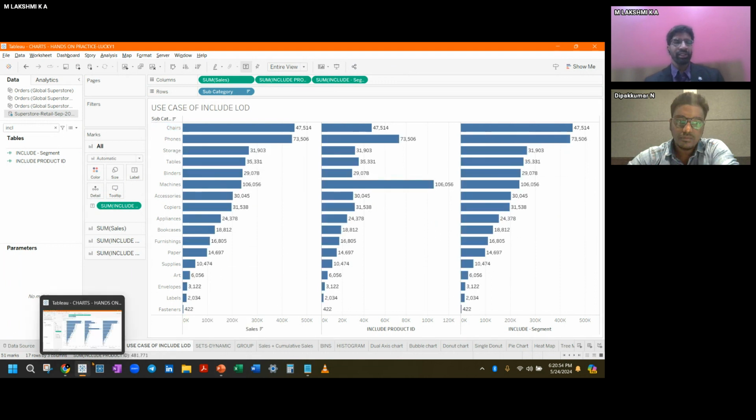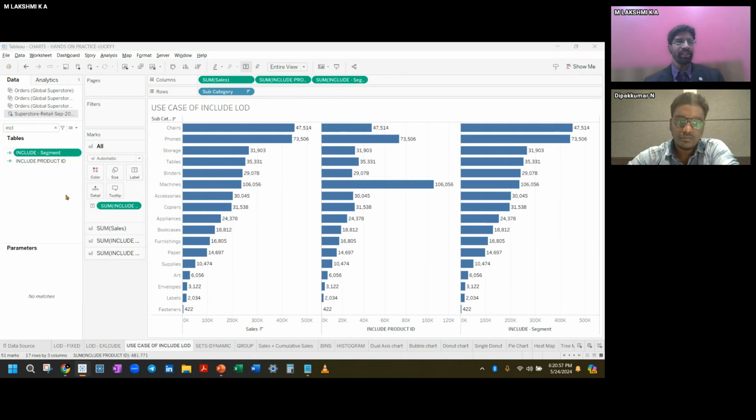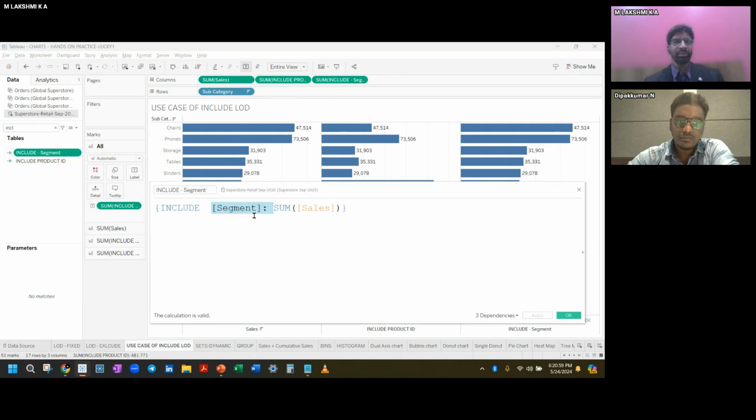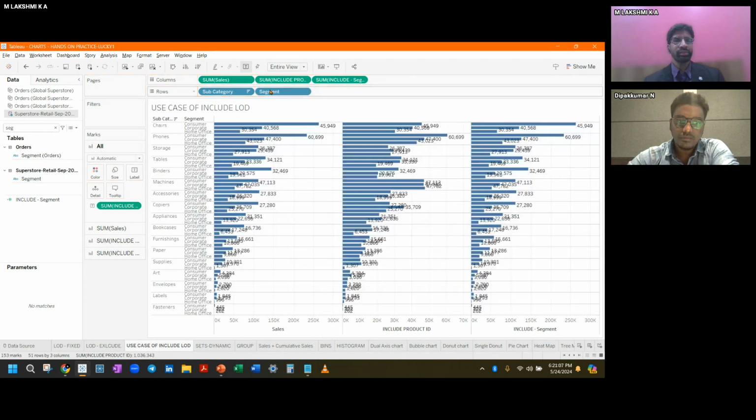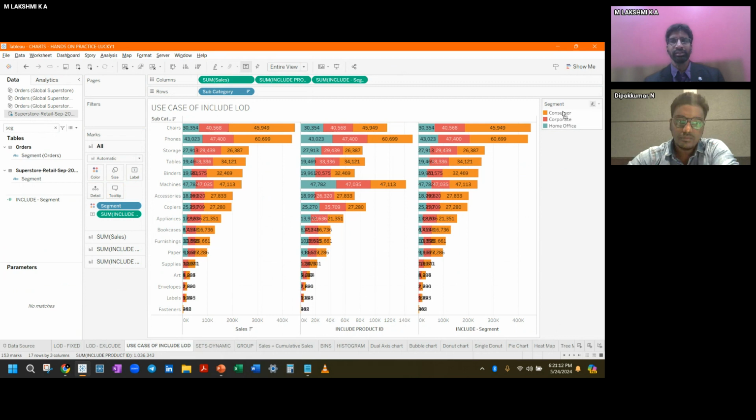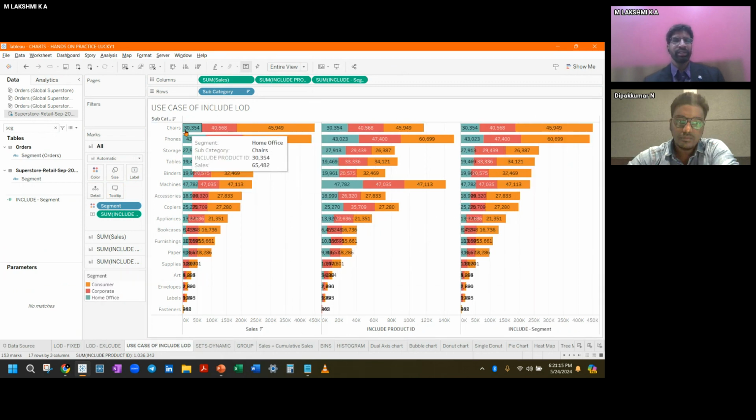So here what happens is, for every segment, how many segments do we have? So I can include segments also here. Let's say segment into colors. For every segment now, home office, corporate, and consumer, you see the values did not change predominantly across all the three columns, but the aggregation, the granularity level, has gone deeper when you are including include.